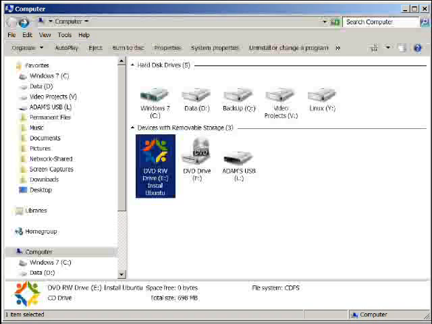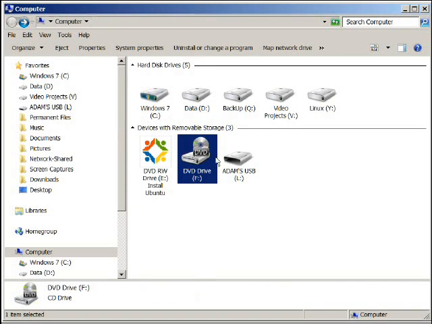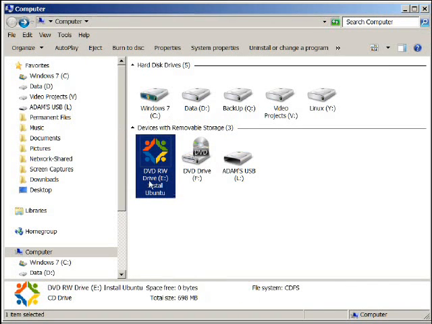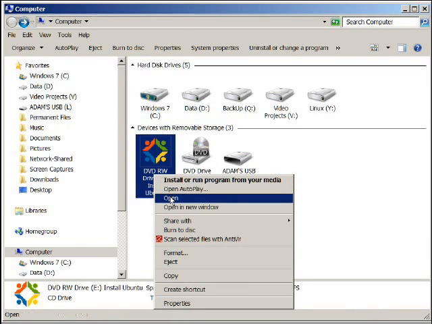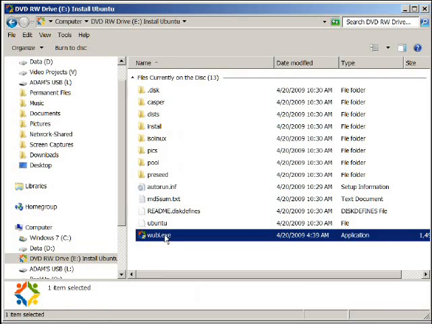Once that's finished burning, if we want to test this out to make sure that this was burnt correctly, you just open up My Computer. And this was the disk that was just created. You can right click on it and then click open. And when you do that, you should see this. So everything was converted properly. So that's a good thing. So this disk is actually ready to boot from.